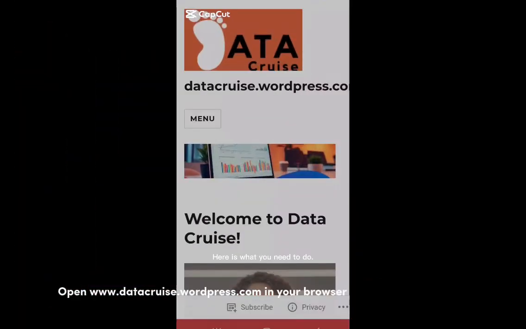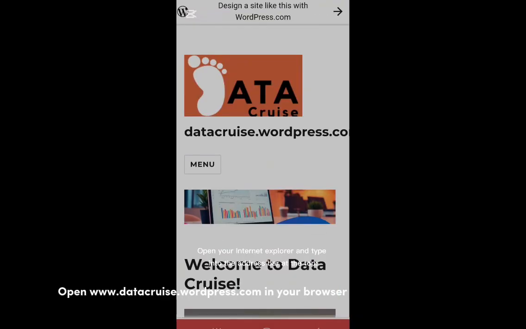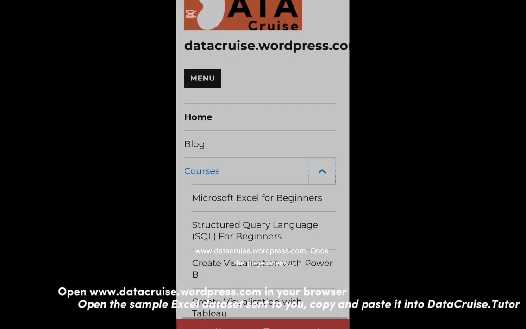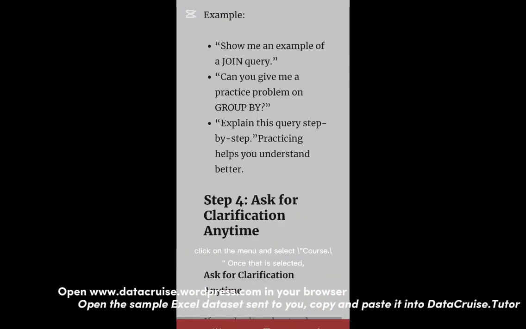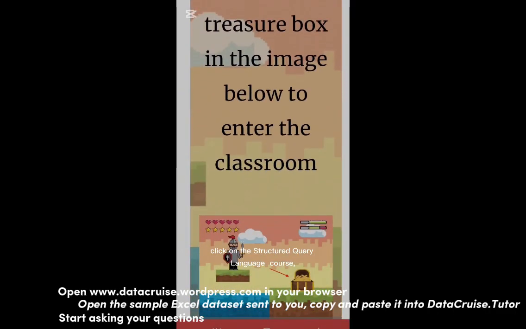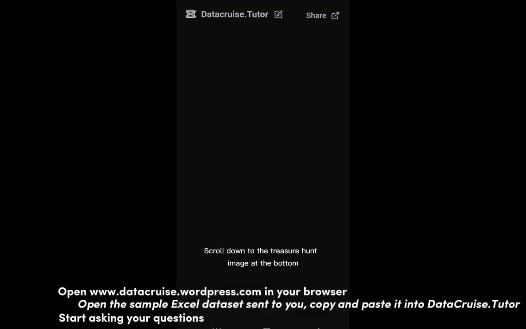Hey explorers, here's what you need to do. Open your Internet Explorer and type into the address bar at the top, w@datacruise.wordpress.com. Once the page opens, click on the menu and select Course. Once that is selected, click on the Structured Query Language course, and it will pop open the page. Scroll down to the treasure hunt image at the bottom of the page, then click on the treasure, which will take you straight to Data Crew's SQL tutor.